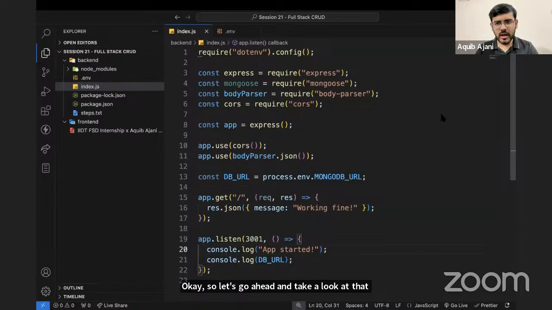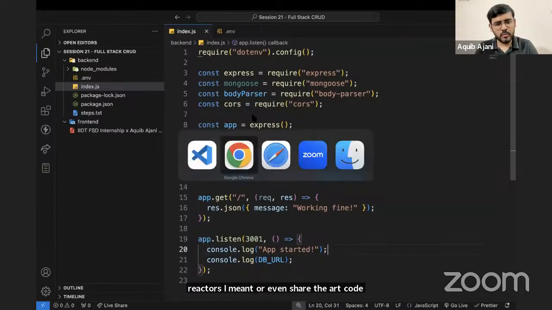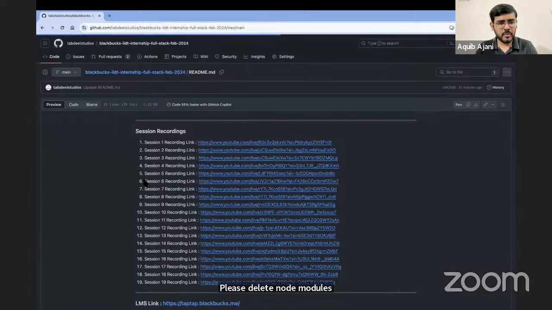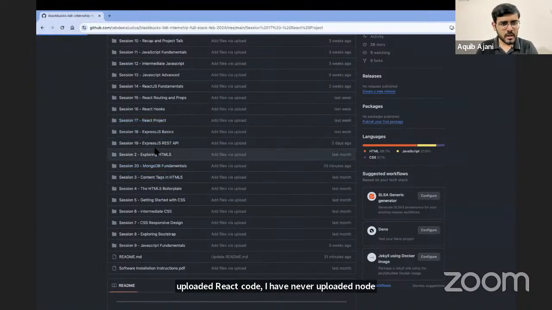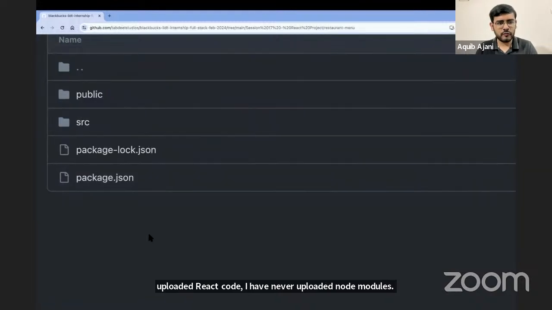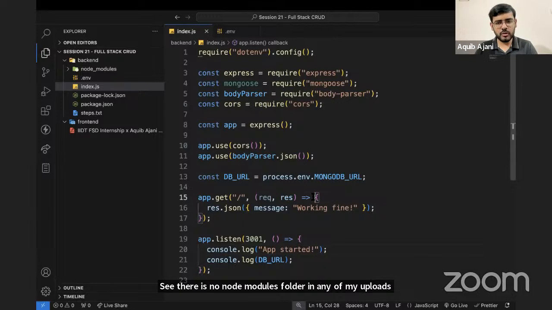Yes, so Anil has a question regarding uploading the React.js assignment. Please delete the node modules folder before you create the zip file. Node modules contains thousands of files that are 200, 300, 500 MB. We do not want to submit those. So before you submit any React assignment or even share React code with people, please delete the node modules folder. You will also see that in the GitHub repositories, wherever I have uploaded React code, I have never uploaded node modules. See, there is no node modules folder in any of my uploads. So please make sure you delete node modules and that should be fine.